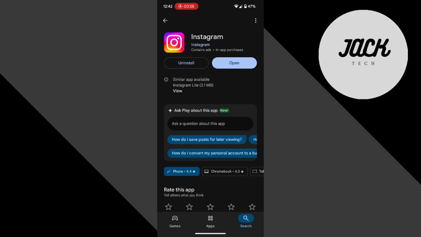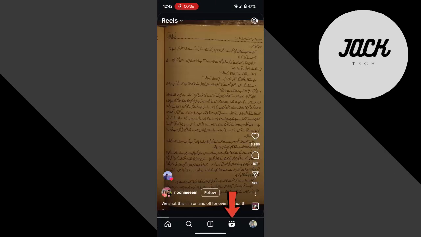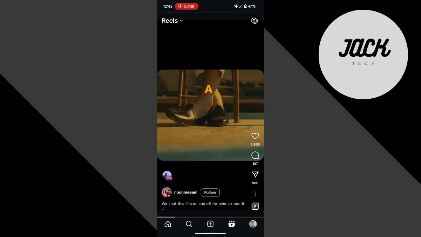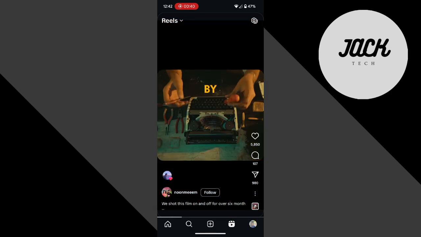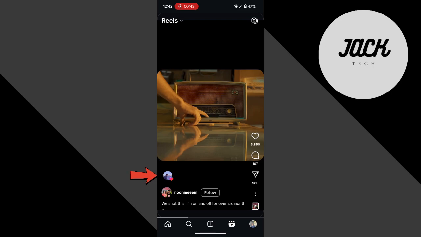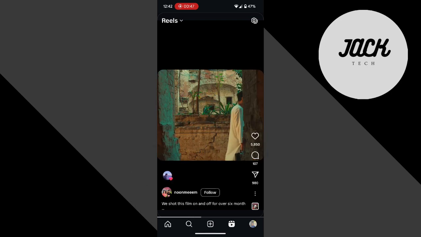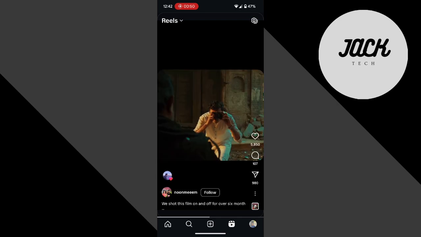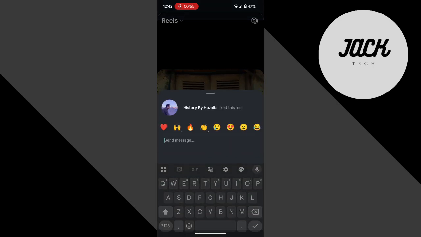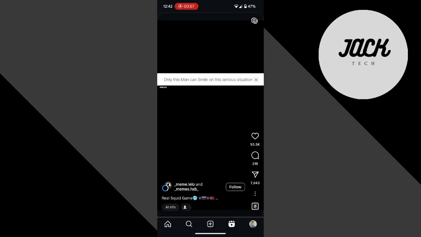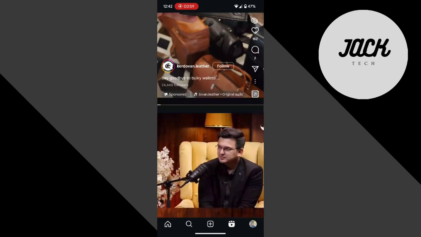Now open Instagram and tap on the Reels tab down at the bottom. Start scrolling through Reels like you normally would and keep an eye on the bottom left of the screen. Every now and then, you'll notice your friend's profile picture icon and a line that says something like, "Your friend liked this reel," or "John and 2 others like this." That's the new feature in action.